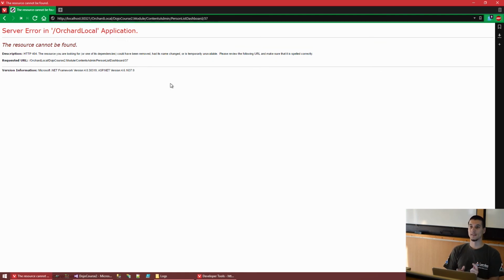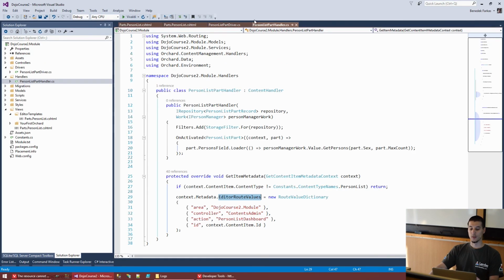So in the next part, basically we're going to create a controller to manage these person list items, which is called the person list dashboard, and it's going to have another set of functionalities that are quite interesting, with interacting with content items and the admin area. So that's what's coming up next.